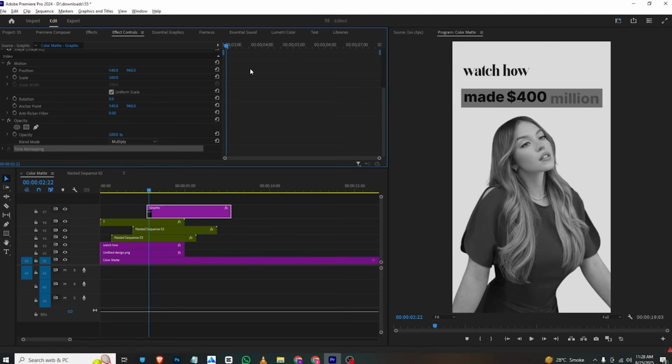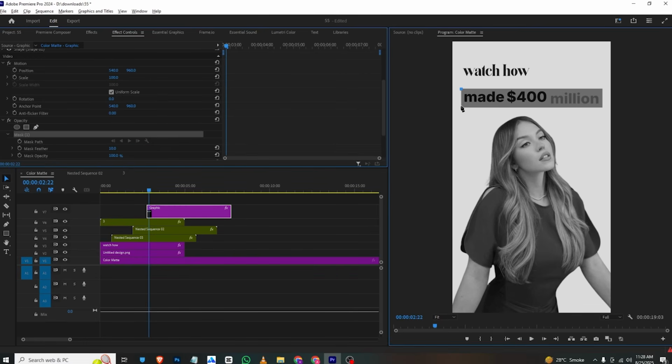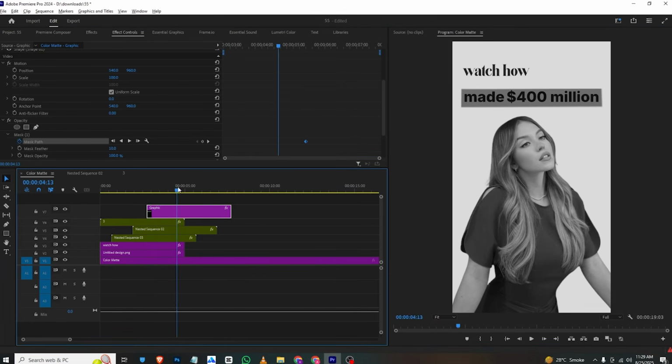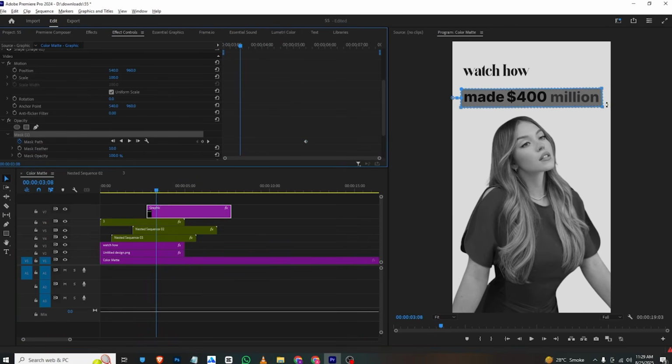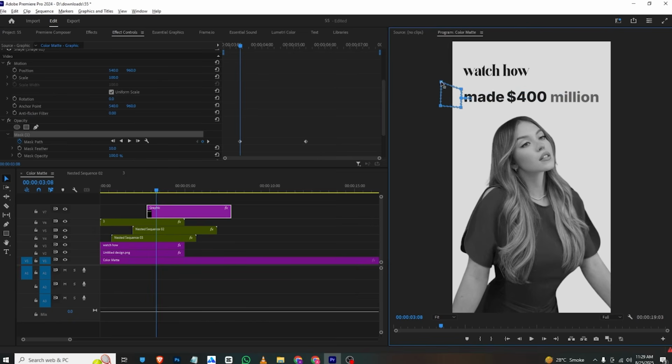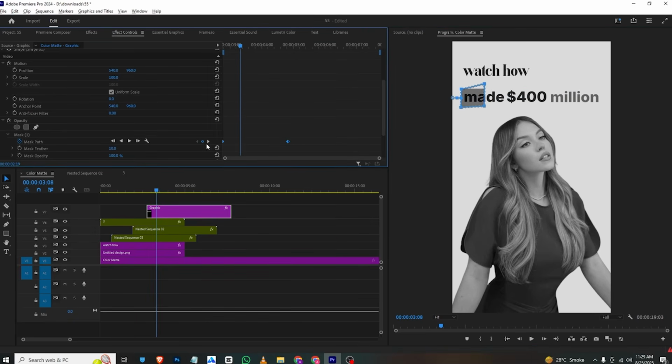So for this animation, I will add a pen tool here, and I will make a mask around this layer, like this. Now what we need to do, I will add a mask path keyframe and move it to the end as our final position. And at the start, I will select the mask and simply bring this to here like this. So it will be giving us this animation.